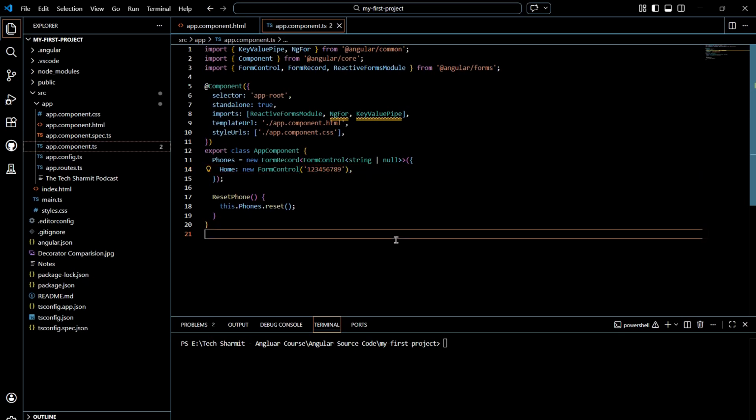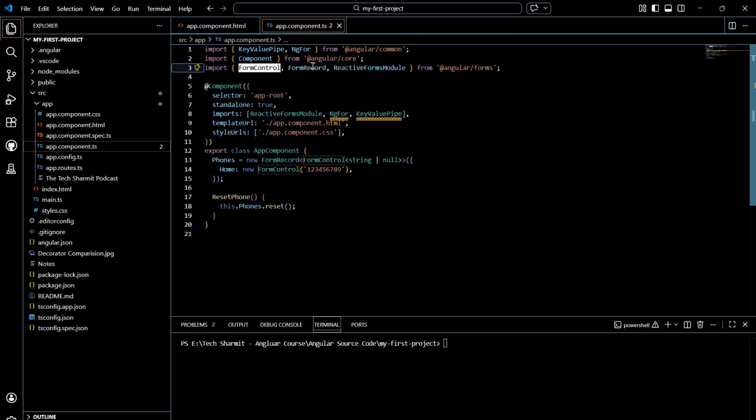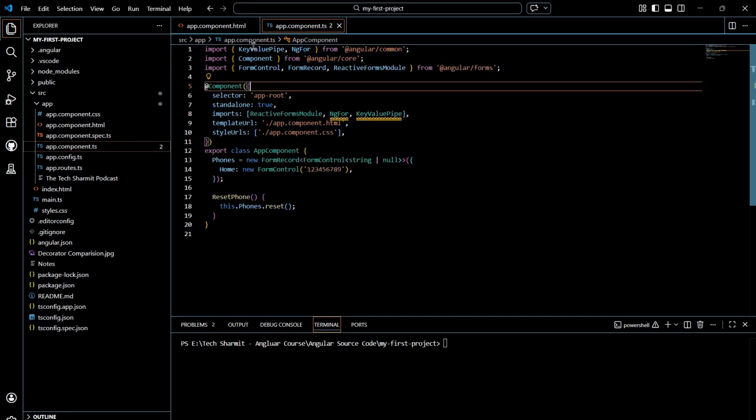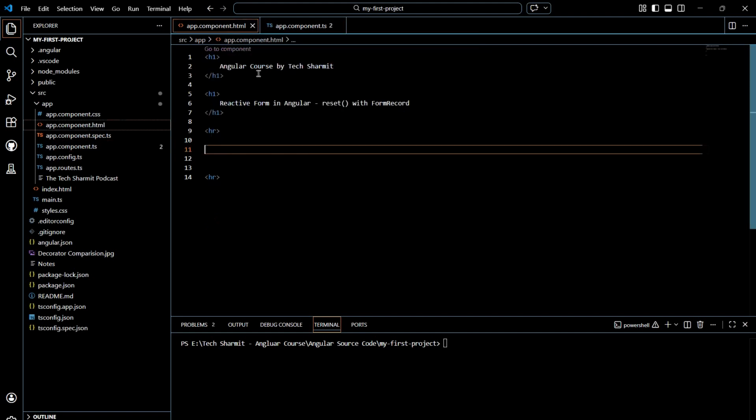So to use it, let's go to app.component.html, but before that make sure FormControl is imported, FormRecord is imported, ReactiveForms is imported, and also the key value ngFor. Okay, now we will go to the app.component.html file. Here I will mention the first thing, for the reset form. I will simply add one button here.